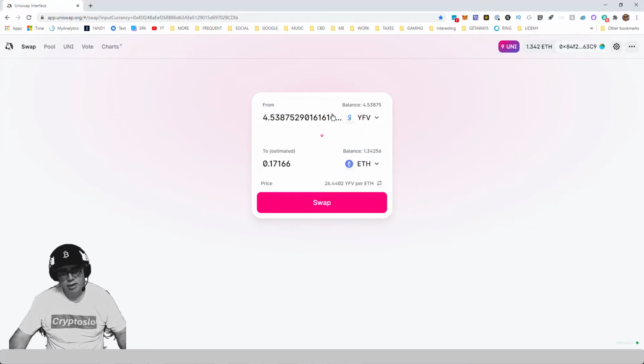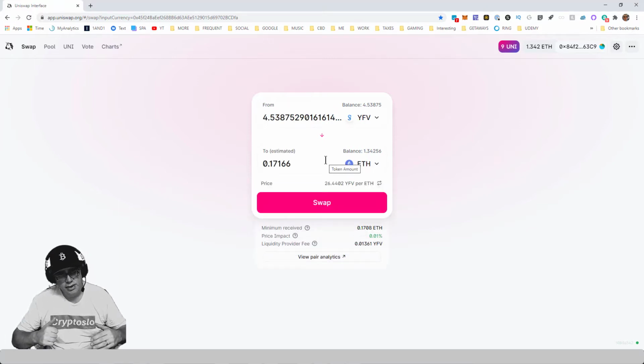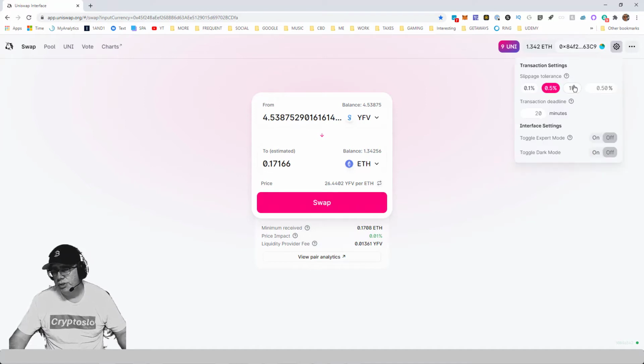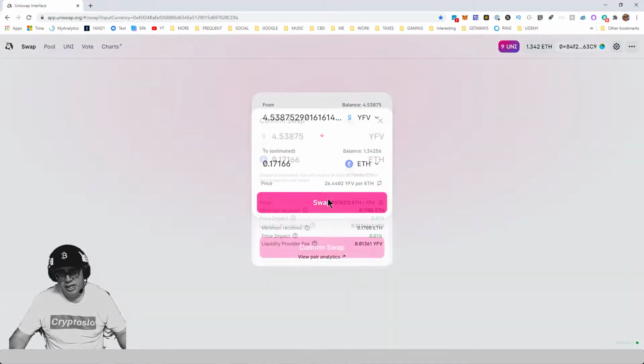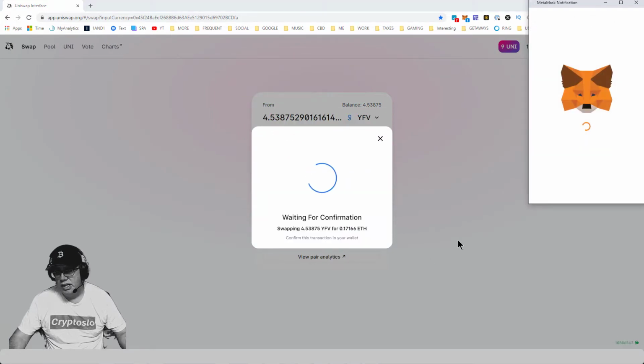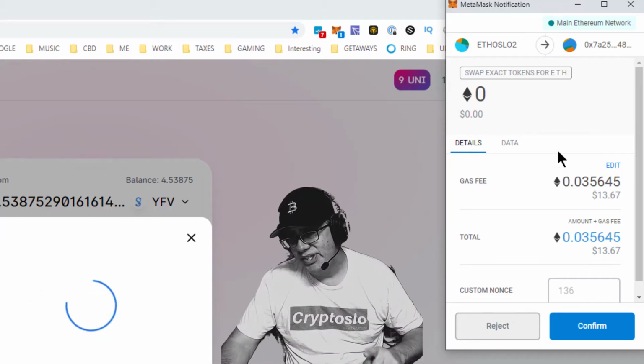So I'm going to go ahead and hit max, and this will work for any Ethereum transaction, but I'm just showing on Uniswap since Uniswap is all the rage nowadays. So I'm going to check my slippage, right, and then I'm going to hit swap. Now here is the trick.